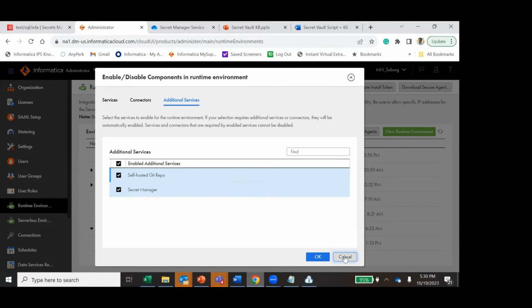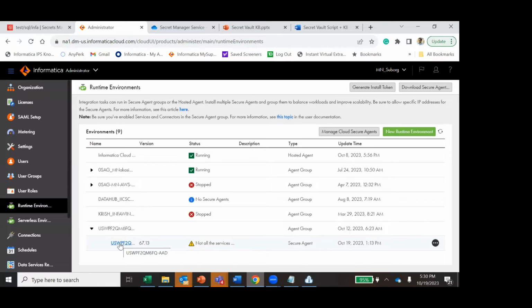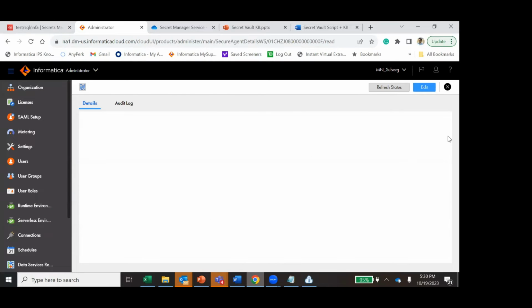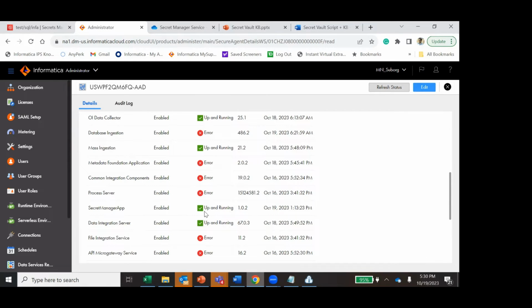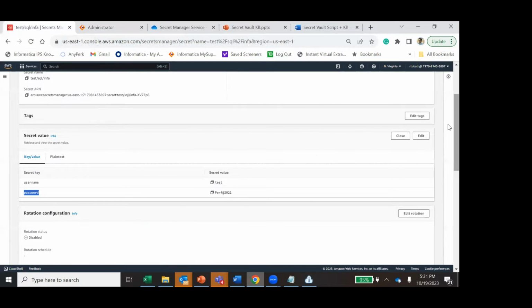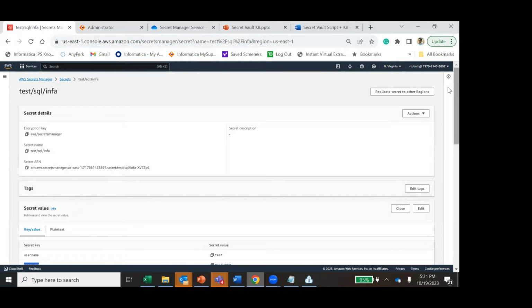Once you enable the Secret Manager, then go to Agent. The Secret Service Manager app should be up and running like this. It should be enabled. It should be up and running. So once the Secret Manager app is enabled, then we are all set to go and use the Secret Service Manager. Now we can go back to AWS. In order to use a Secret Manager, we need an access key and secret key. So please keep those ready.